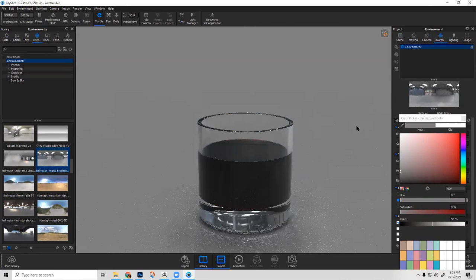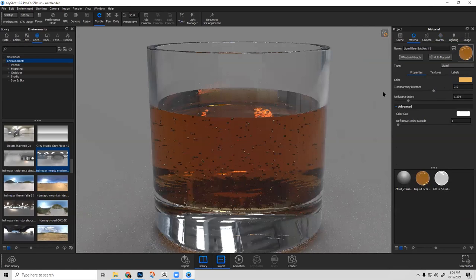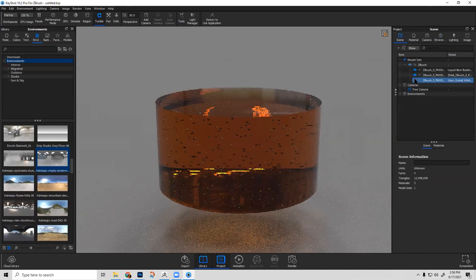So we've got our beer in here. It's a little dark. We'll just dial that in. Ooh, a little whiskey look there. And now you can see we have that. And then our bubbles in here, we can go through the geometry. That's kind of cool. So you have beer just kind of sitting in space, but also the geometry bubbles that you have in here, you can go through.